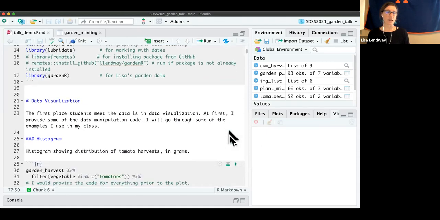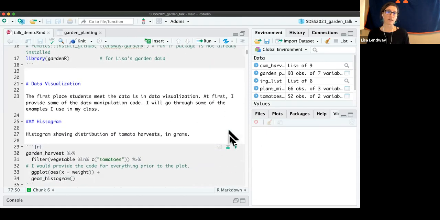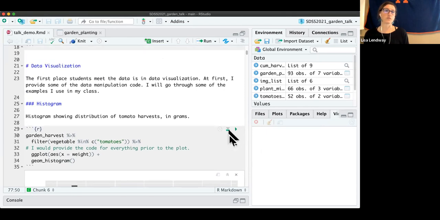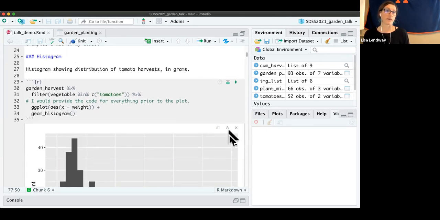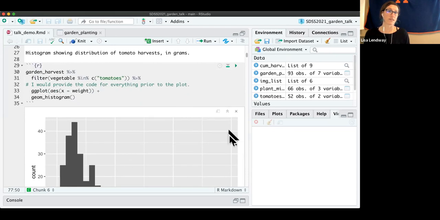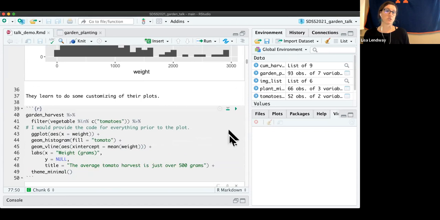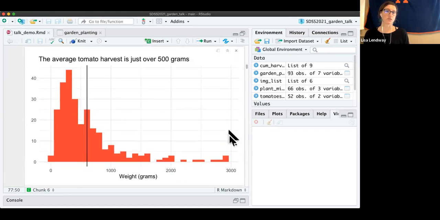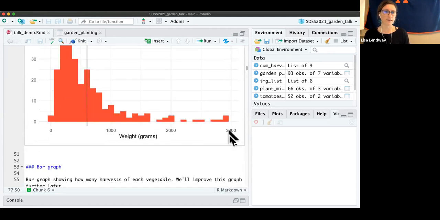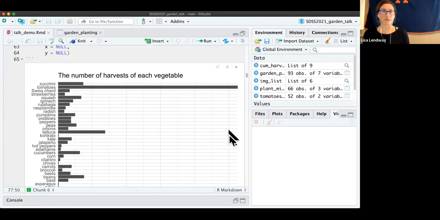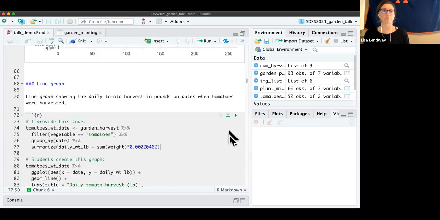So here I've listed the libraries you'll need if you're using RStudio. And again, I can't go through all these examples, unfortunately, there's not time. So I'm just going to show you a few places we use it. So data visualization. We make histograms. Here's a histogram showing the distribution of tomato harvests in grams. They learn to do some customization of their plots. So here's that same plot with just a little pizzazz to it, I guess. They learn to create bar graphs, and I'm going to improve on this bar graph in just a little bit.